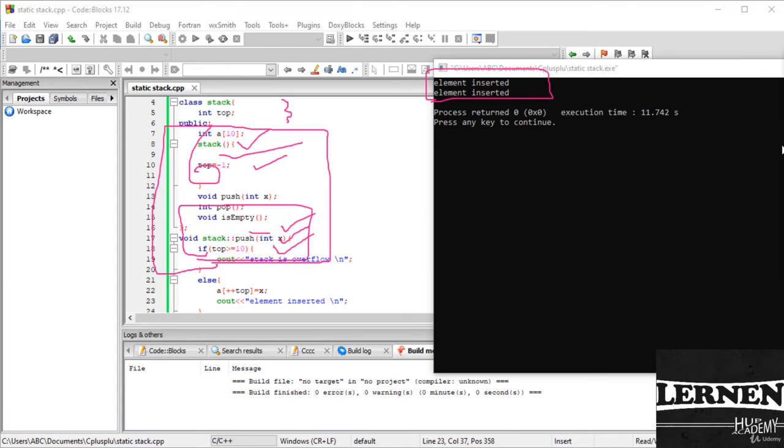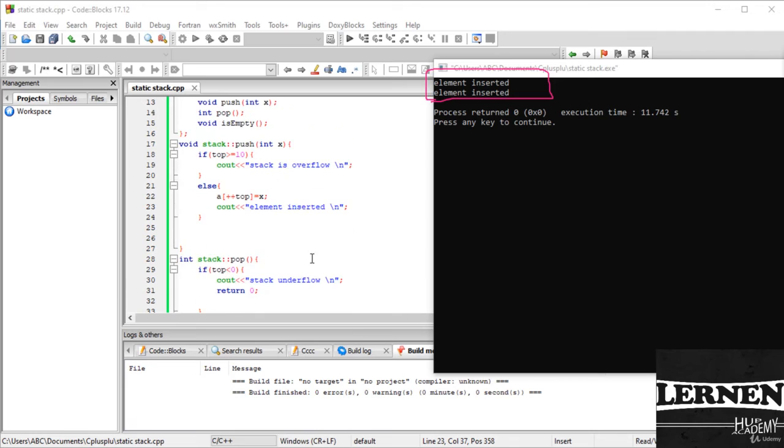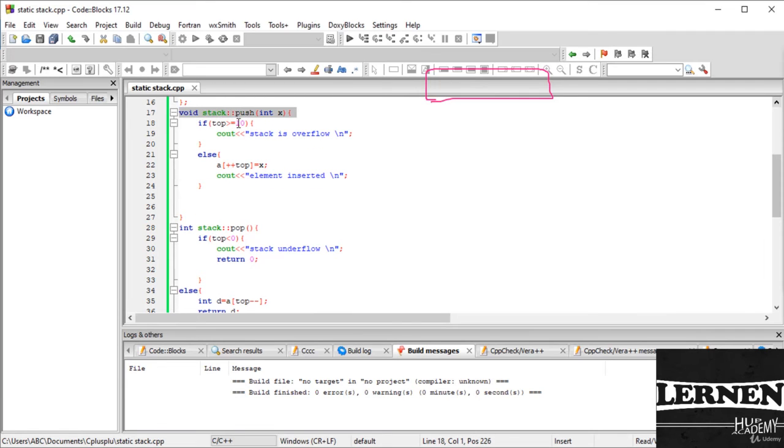Then after that I just remove this. Then I create another function named stack for push. You can see here, if the top is greater than 10, that will simply show us the message which is stack is overflow. Then element. If this statement is not true, then it will go to this statement, which is element is inserted.